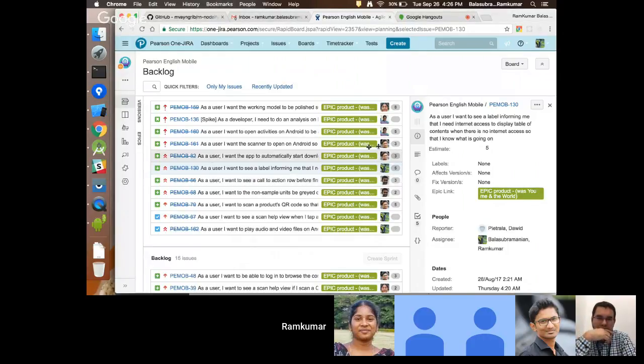So about PEMOB 66. In this, we'll be having this call to action row in levels as well as unit space, so that the users can unlock any level or lessons for themselves.